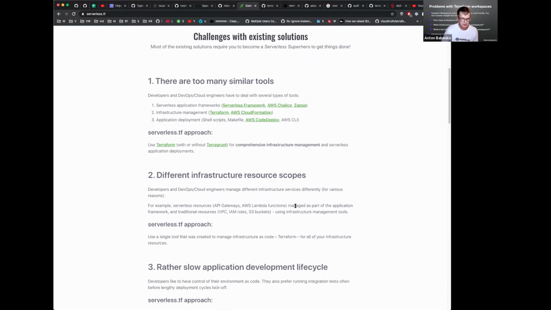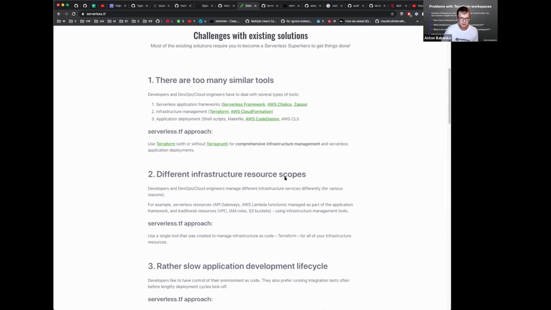And then there was a dilemma between Terraform and, sorry, not Terraform and the serverless framework, about where a resource has to be defined. Like API Gateway, where does it belong? Well, it belongs only to serverless resources. So naturally, it has to be part of the application framework, right?